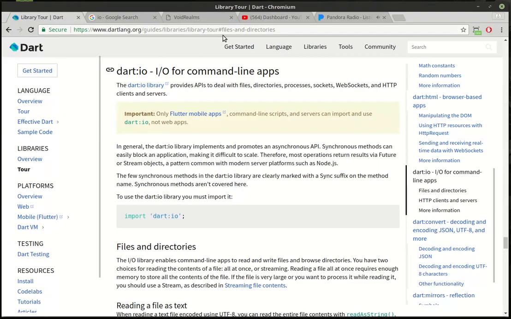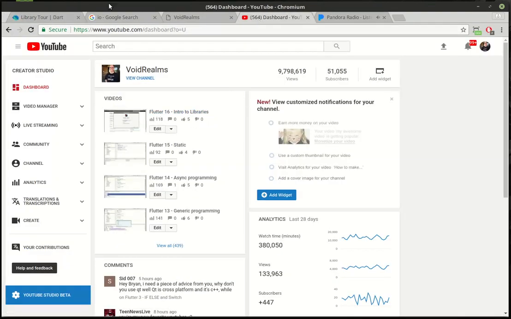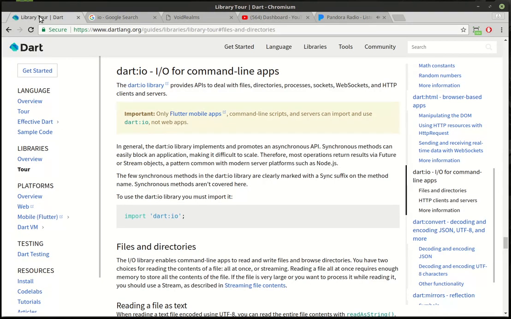I better double check that. 17th tutorial with Flutter. Got a little frazzled there. My phone was kind of beeping in the background.